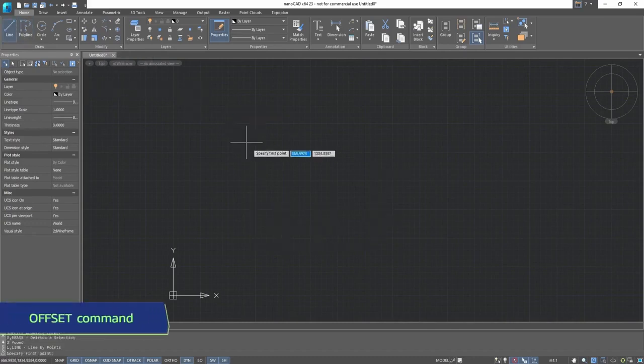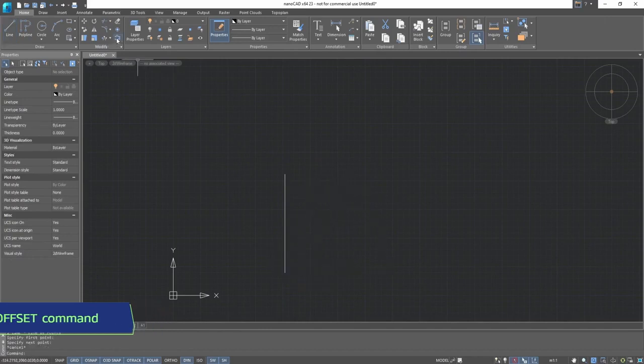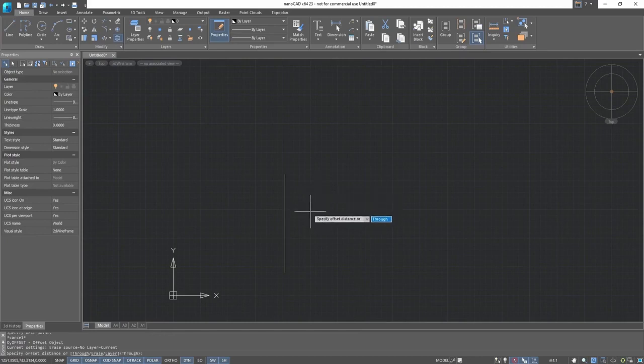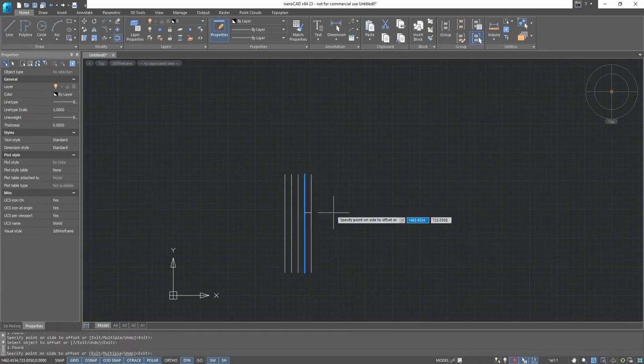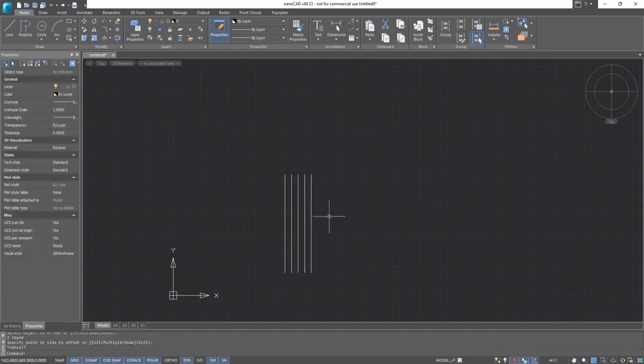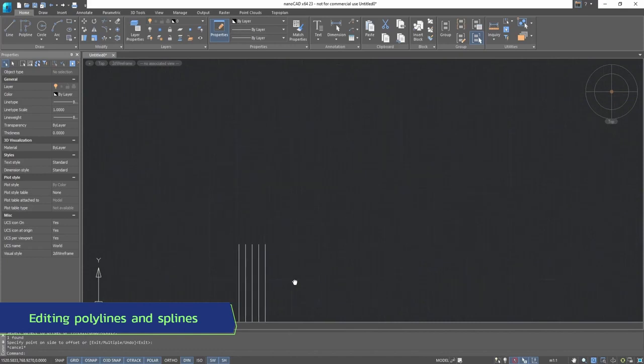The next command is offset. This command allows you to create similar objects at a specified distance from the original objects. For this, you need to specify the offset distance. Confirm. Select the object, then specify the side for the offset. This command is cyclical, so you can continue creating similar objects. The command can be interrupted with escape. That's all, in general. Now let's move on to editing polylines and splines.